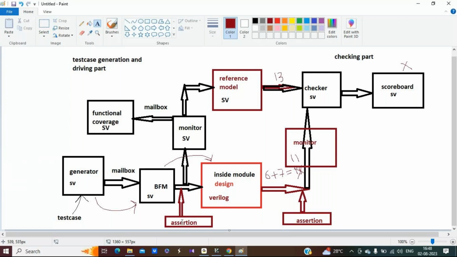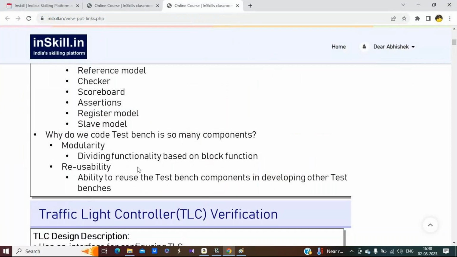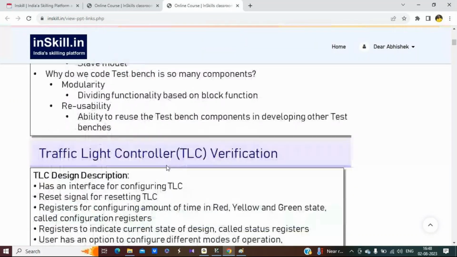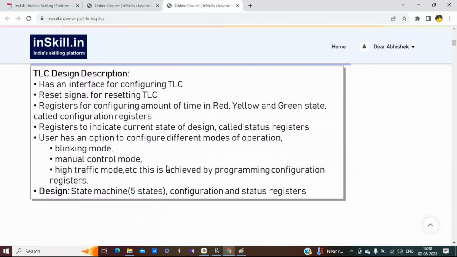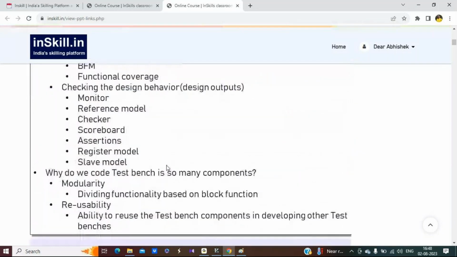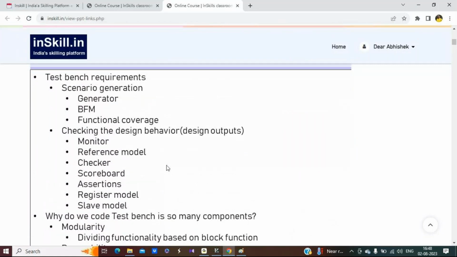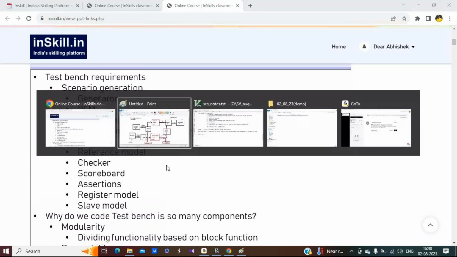And also for reusability. Sir, if the scoreboard is showing 70%, does that mean 30% of test cases are not passing through the mailbox, so the generator will generate more test cases for that?